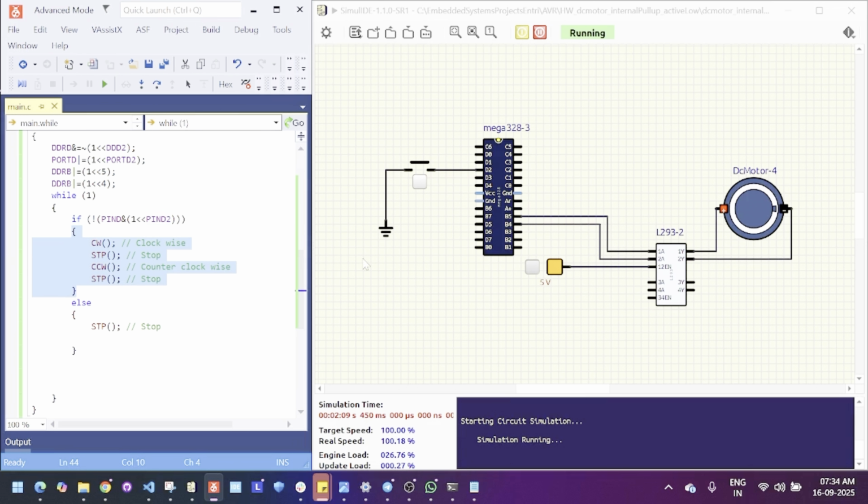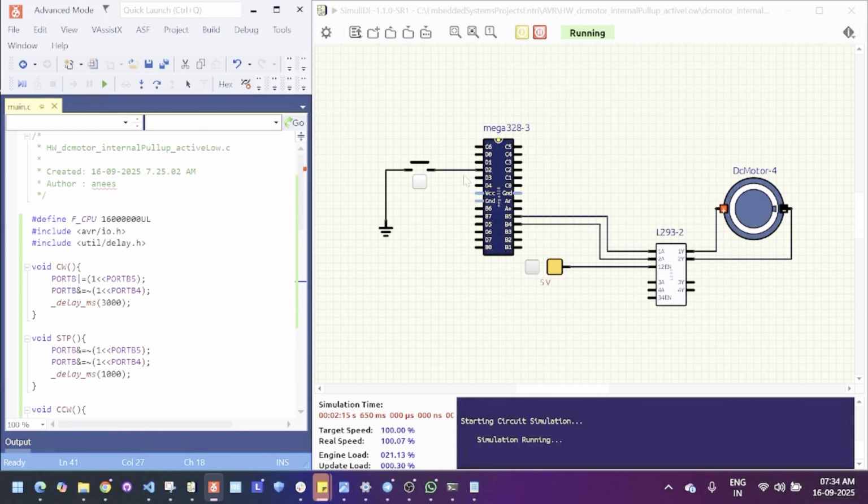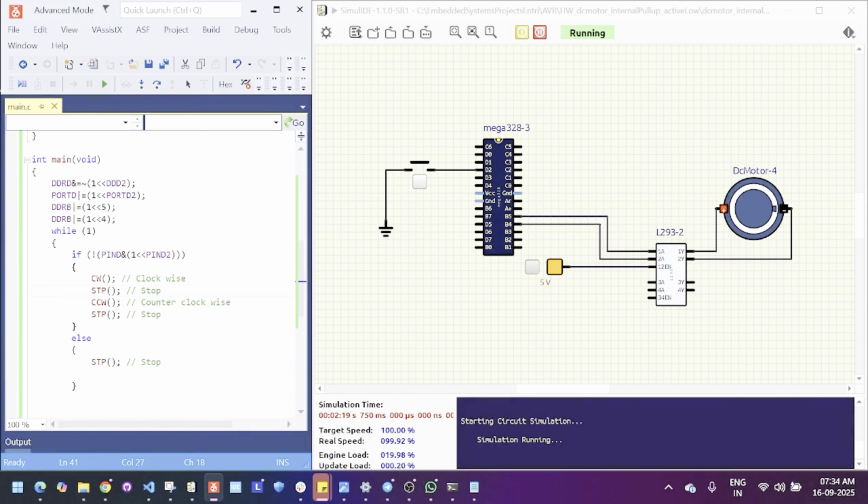Okay. Now for the active low concept, we need to use the internal pull-up concept. Here we have turned the internal pull-up resistor on. This is the internal pull-up resistor command. If you are using port D, PORTD |= 1 << PORTD2. Here we are turning on the internal pull-up resistor of port D2.